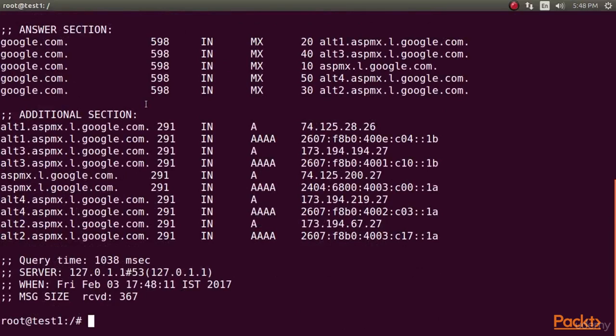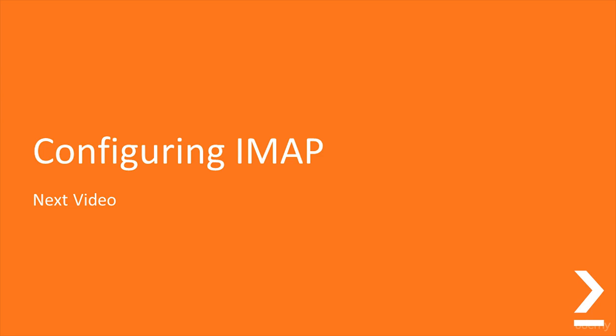The priority field right before the host name defines what order they will be tried in, from the lowest to the highest. Multiple records at the same priority would essentially be tried round robin. Nice. In this video, we set up DNS records for email delivery. In our next video, we will be configuring IMAP.